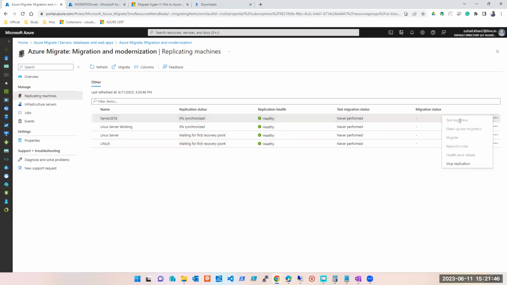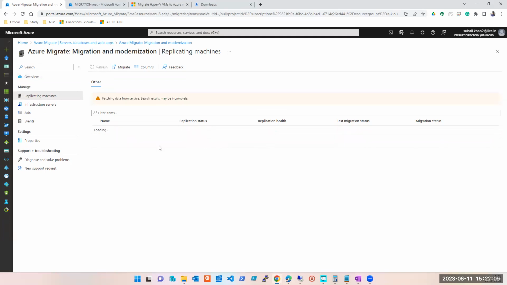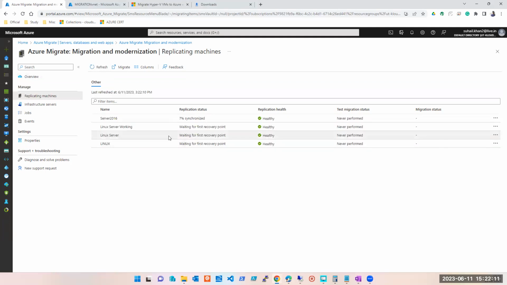For this one also it's grayed out now. But once this synchronization is done 100%, it will be shown as protected. You will have test migration, cleanup test migration, and migration. But for these, it will never appear unless the first replication status comes as synchronized. When will it come? When you turn on those machines. See, 7% is done.